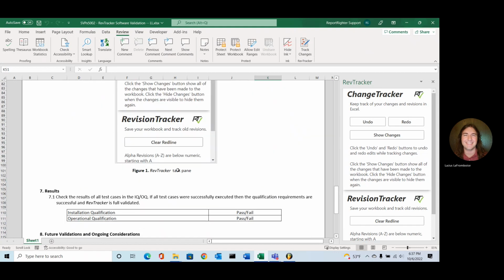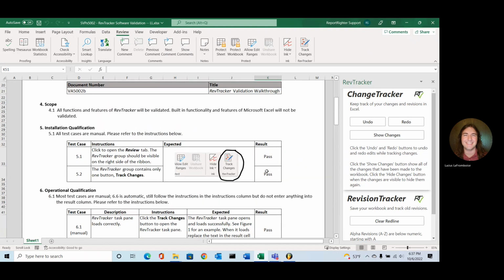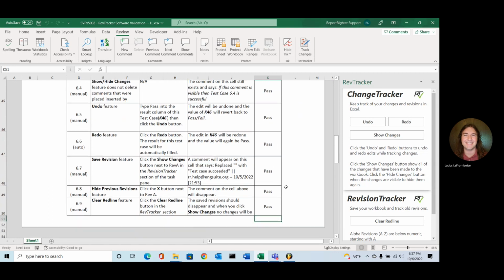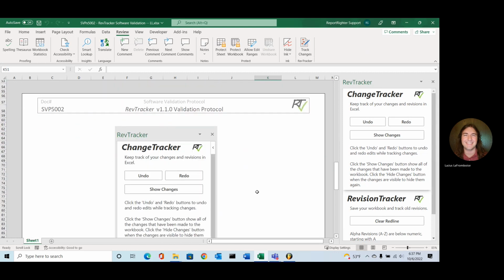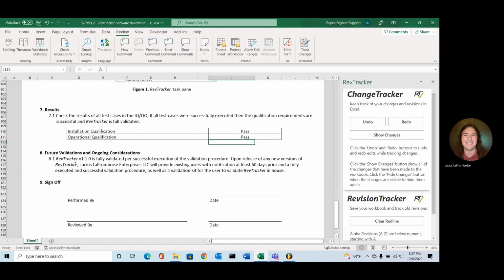Here's figure 1, as I mentioned. So let's go back, make sure the IQ and OQ both passed. IQ, pass, pass. OQ, pass, pass, pass, pass, pass, pass. Awesome. Everything was successful. And there we go. RevTracker version 1.1.0 is fully validated because we have successfully executed this validation procedure.